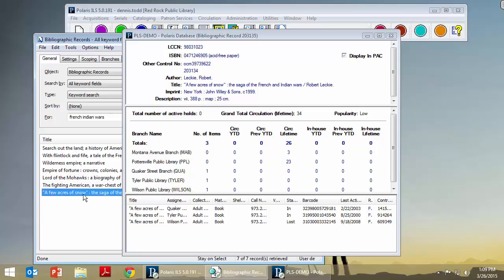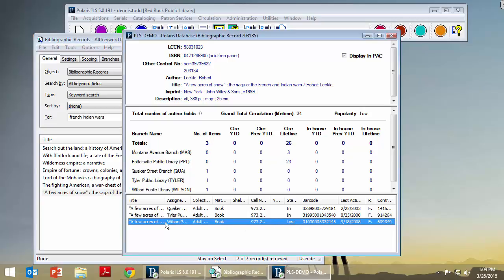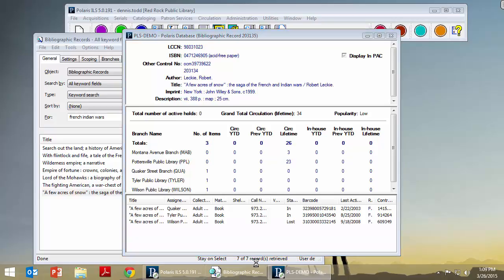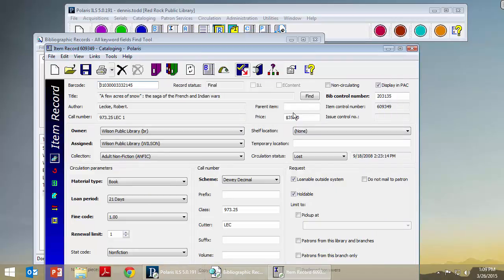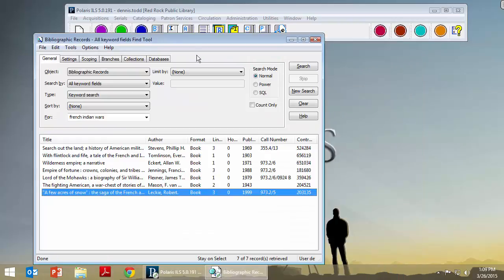And if I come down to this A Few Acres of Snow, and I see that one of the items is lost and I'm curious about what's going on with that, I can just double click on that and we bring up the full item record, and we can see right there that the circulation status is lost. We'll look at the item record in a little bit more detail a little bit later.